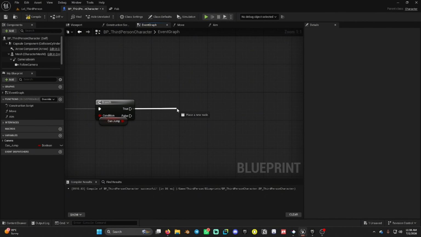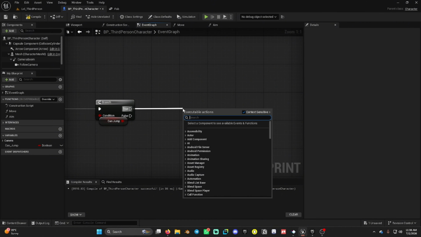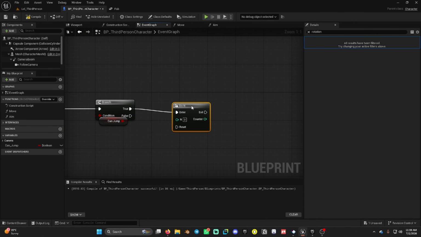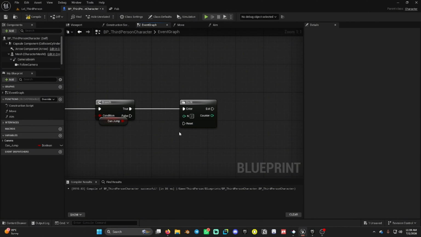But then let's go through the true pin, and this is important. You gotta use this node, do N, this one, do and then capital N. So what this node does is you can enter a number over here, and that will limit the amount of times the code after this will run. So we want a double jump, so we want this to run 2 times. If you want a triple jump or quadruple jump or whatever, you can set that number right here.